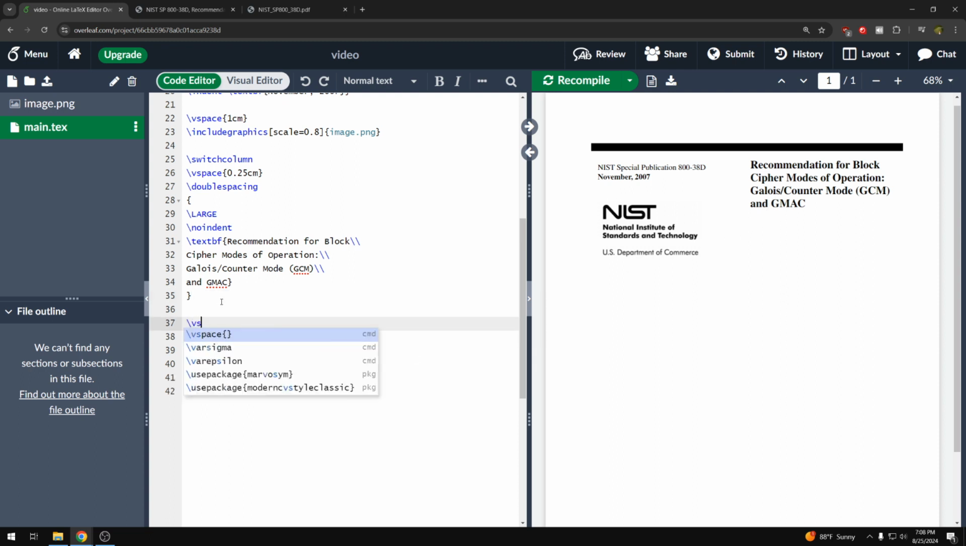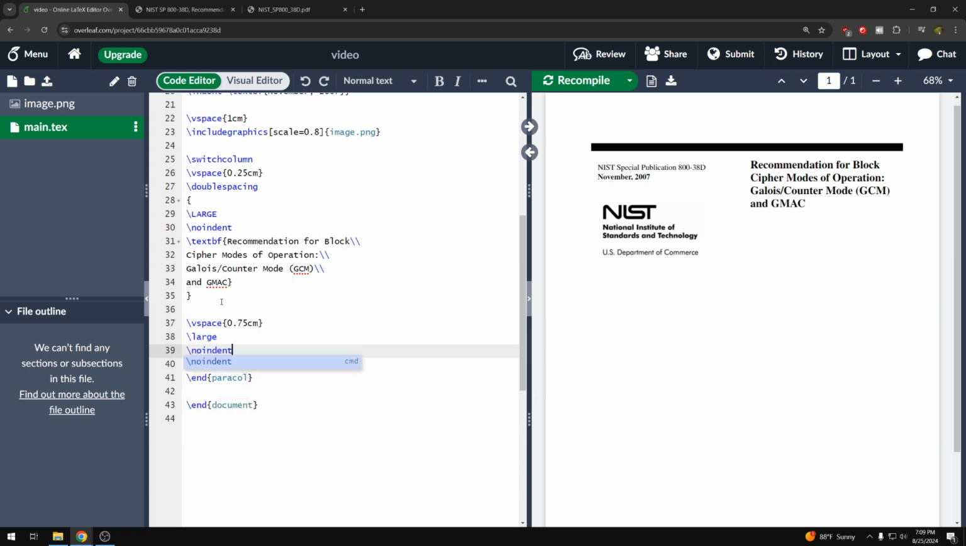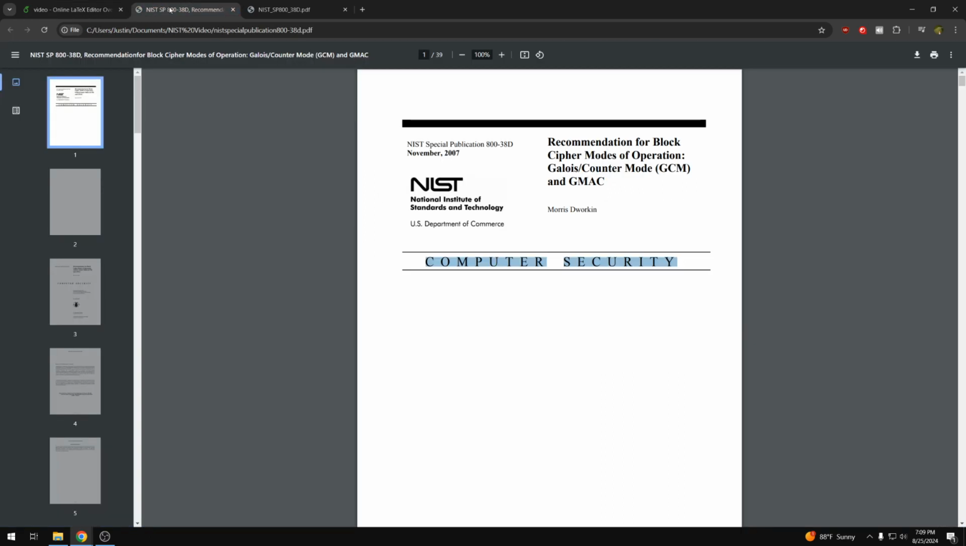Next, we can add some additional vertical space of 0.75 centimeters. And here we want to use large text, no capitals, and again, no indent, and then the author's name. And that is the black bar, our two columns, and next we can work on this bottom text.